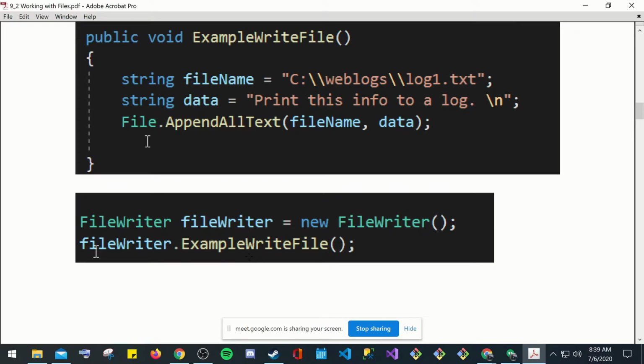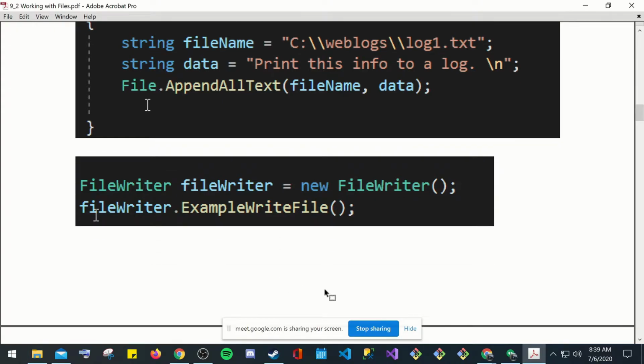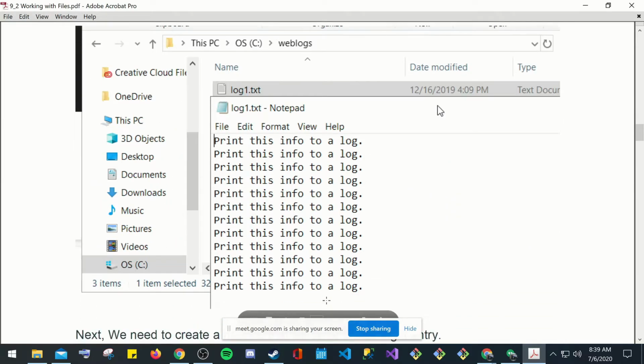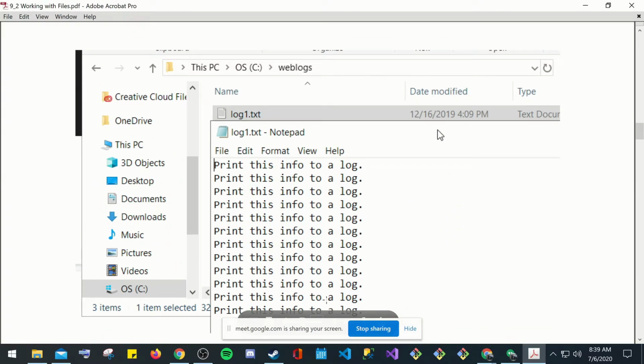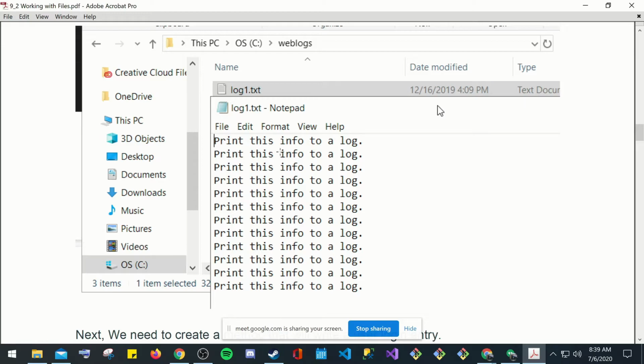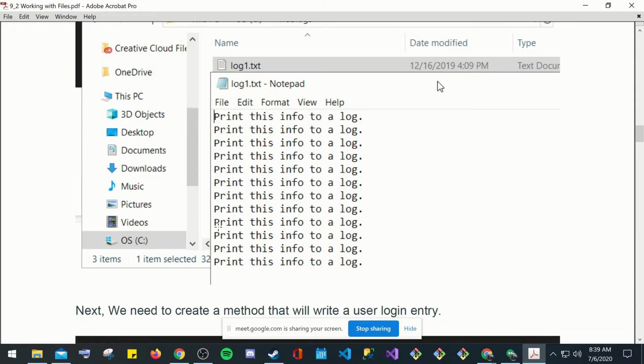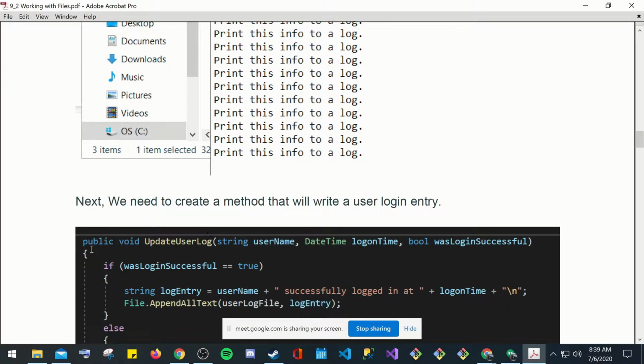Okay, so FileWriter equals new FileWriter. Go ahead and create a new file writer, ExampleWriteFile. So here on the output, you're just going to have all this contained in your Notepad when you do execute your program.